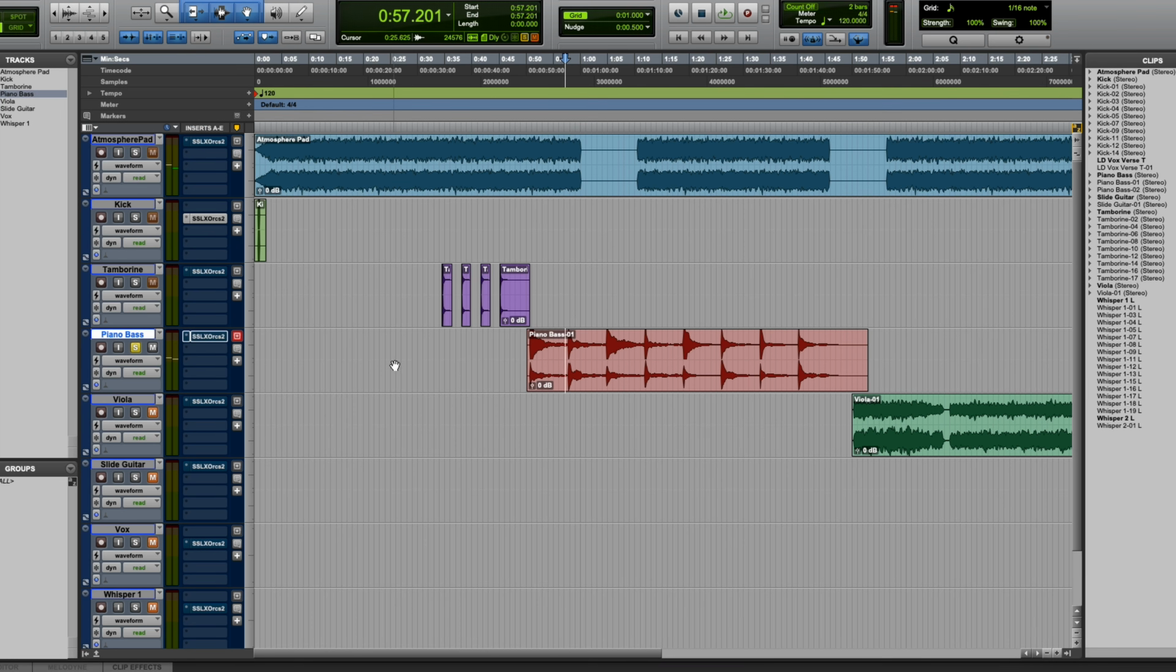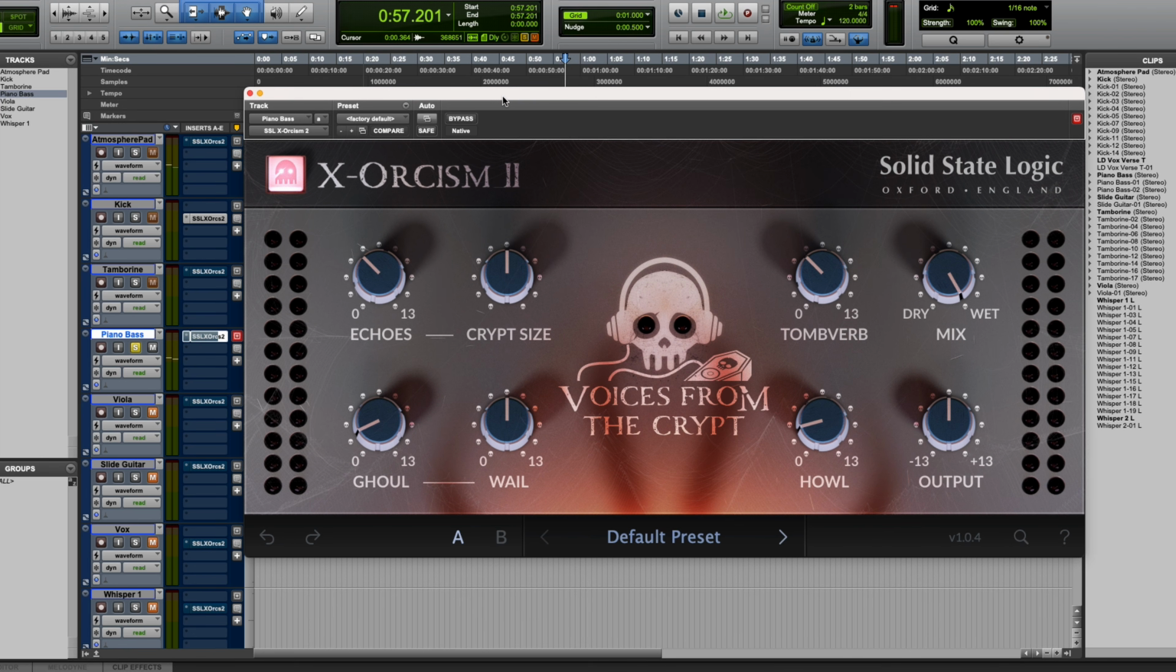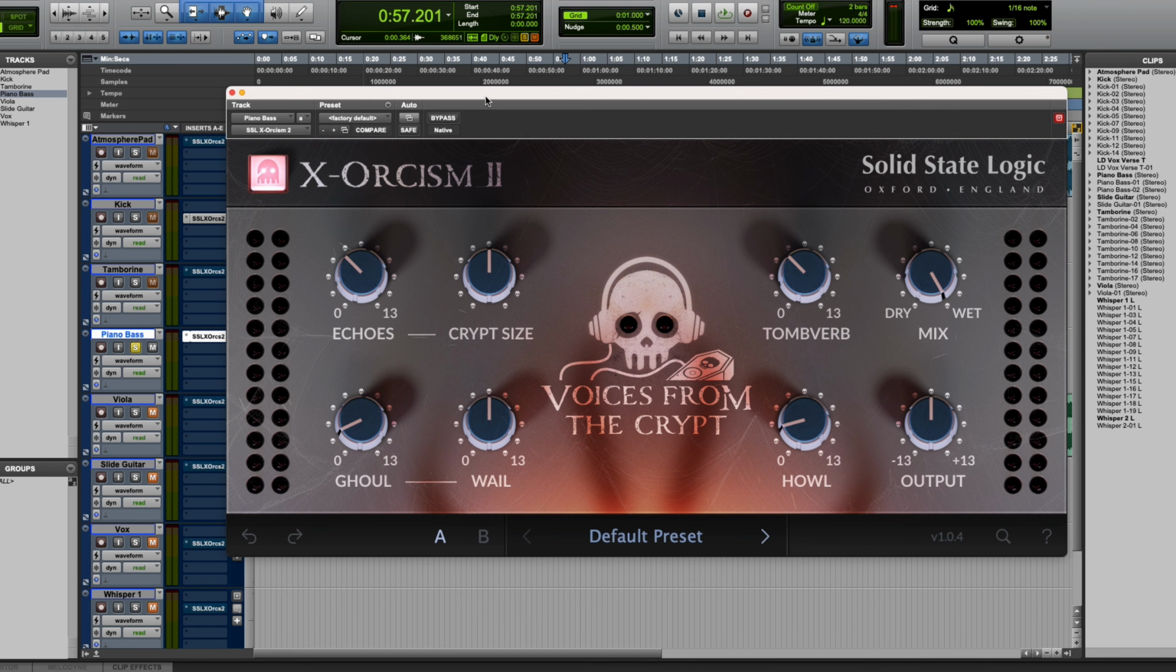Now let's listen to just a piano strike, just a simple chord. Now let's see what X-Orcism II in its default state sounds like. Very cool. That's the kind of piano sound that'll make you want to stay indoors at night. You know what I'm saying?